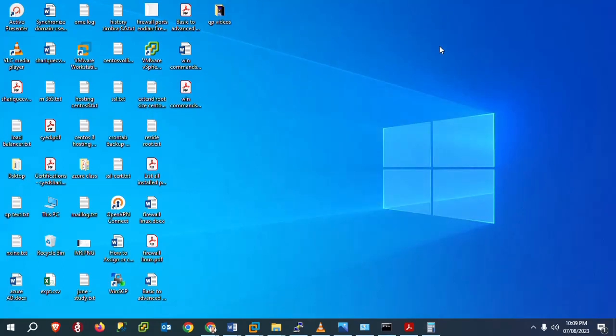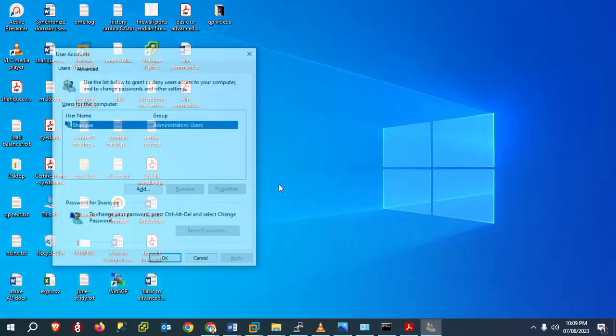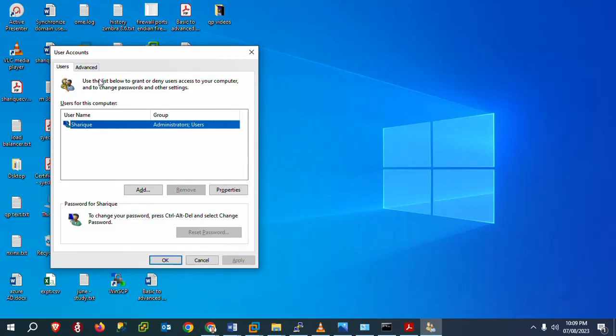Guys, do you wanna know how to open user account details? You just need to press the Windows and R keys together and type netplwiz. It will open the user's complete account details. Once you press enter, you can check over here, the user account detail is appearing on your screen.